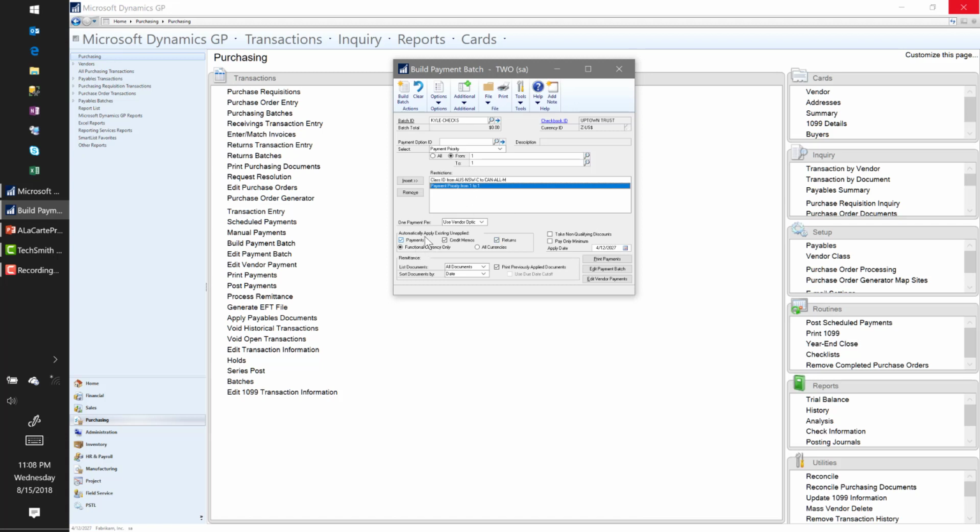So what else do we have down here? Automatically apply existing unapplied payments, credit memos, returns. If I have an existing credit memo in the system, I just want to cut a payment for the net, right? I don't want to send the whole invoice amount if I have an outstanding credit memo. So I'll leave these options enabled so that way the credit memo will automatically apply, and then the check that I'm going to create would just cut for the difference.